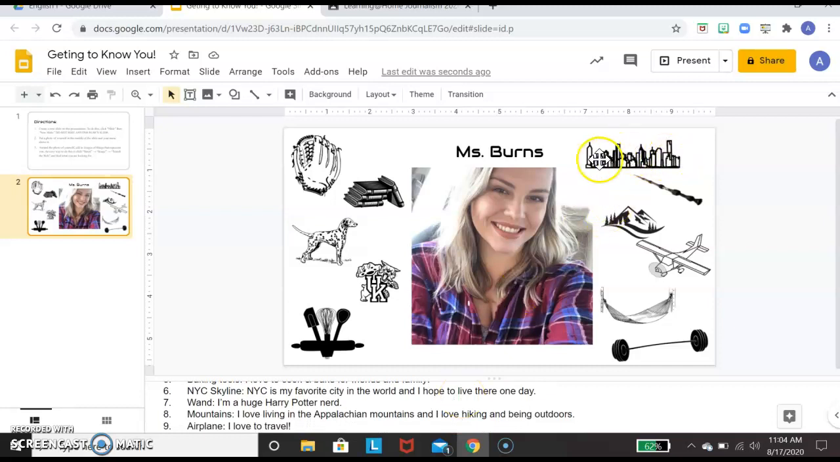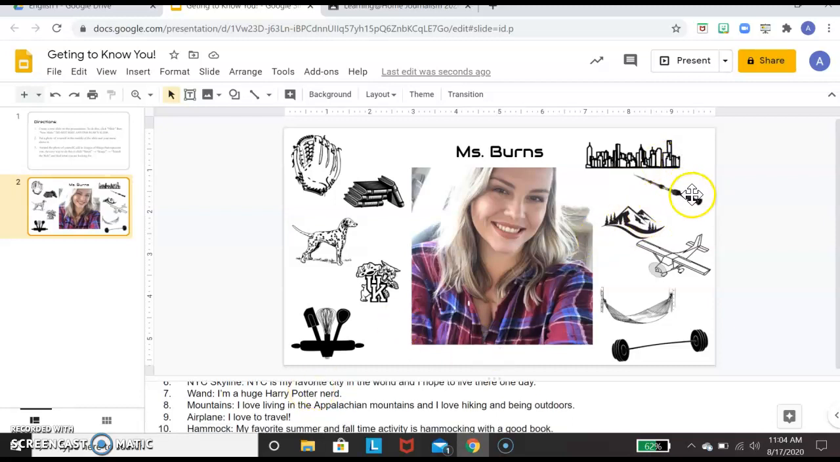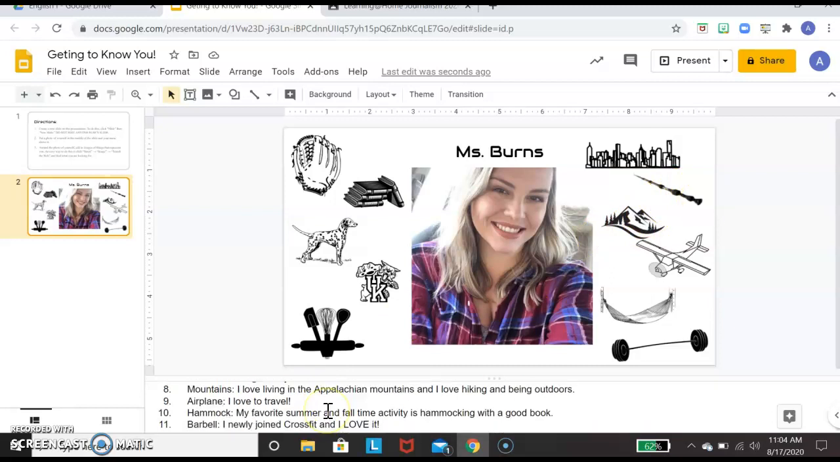Number 6 up here, the New York City skyline. It is my favorite city in the world. I love New York and I hope to live there one day. 7, I put a wand. I'm a big Harry Potter nerd. 8, mountains. This one's kind of representing 2 different things. First, I love living in the Appalachian Mountains, and then I also love hiking and just being outdoors. 9, airplane. I love to travel. 10, I put a hammock. That is my favorite summer and fall activity, just hammocking with a good book. And then finally, 11, I put a barbell because I recently joined CrossFit and I absolutely love it. That's my most recent hobby.